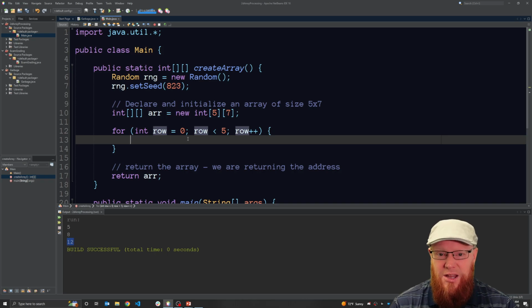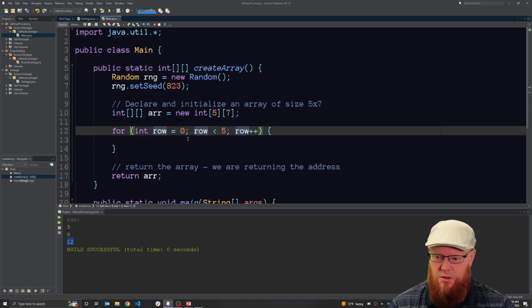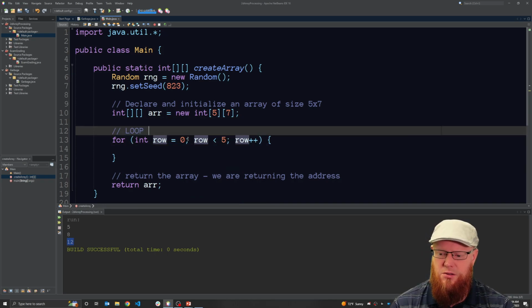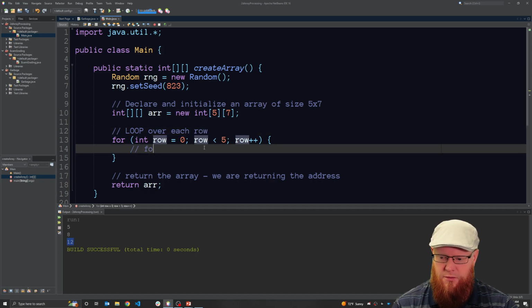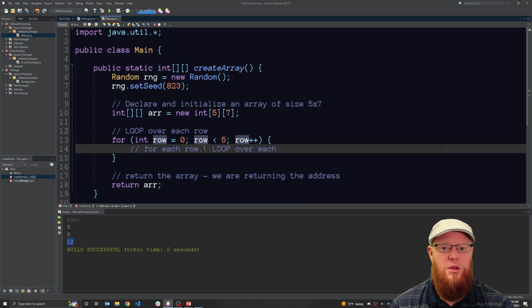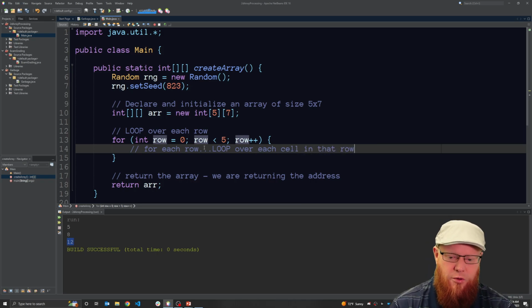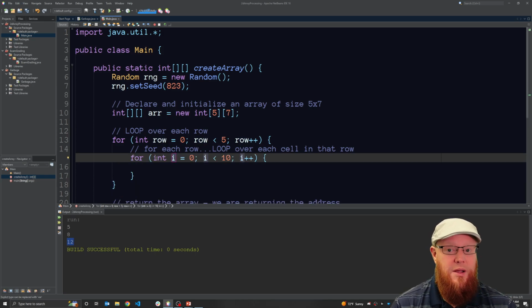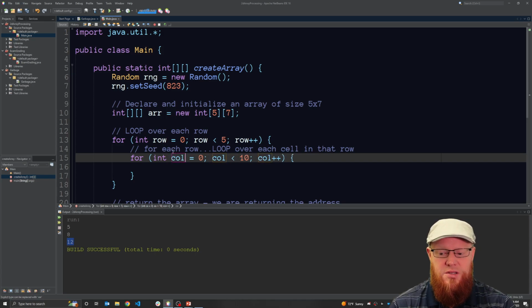Now, for each of those rows, now I'm at row index 0. What do I want to do? I want to loop over the columns. So let's put some comments. Loop over each row. And now, for each row, loop over each cell or column value. I'll say loop over each cell in that row. So for, and once again, when I typed in FOR tab, it put an i. I'm going to click the i, I'm going to hit Control R, and I'm going to call this col for column.